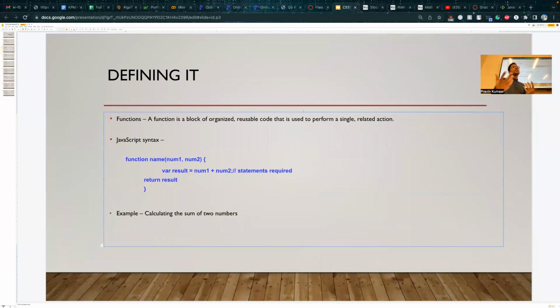So what are your parameters? Parameters are anything you need to do this operation. Here my operation is sum, adding two numbers up. So anytime I pass two numbers to my function, it would create a variable result. It would add number 1 and number 2, and it would return result.